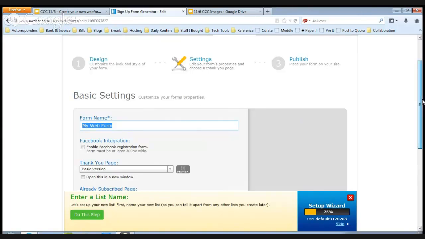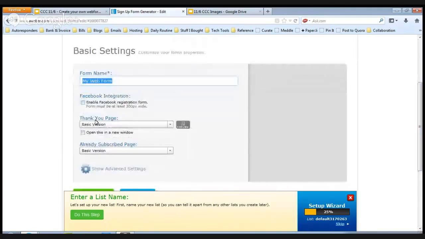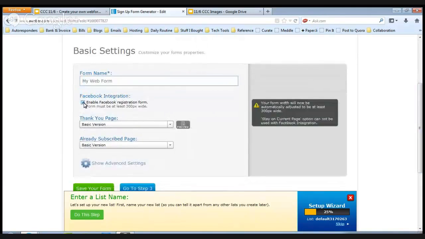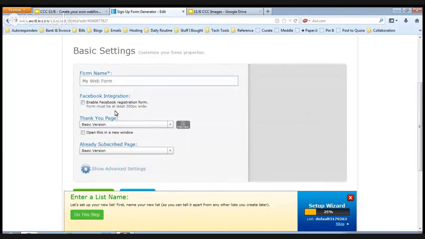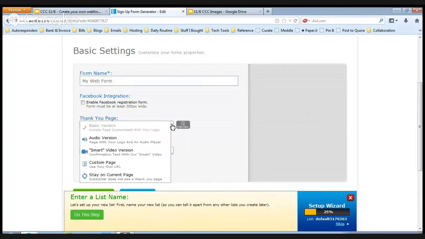Here you just set up whether you want a Facebook registration form. This allows you to embed that on your Facebook page as well. And this is a thank you page. This sets up what people will see after they sign up, what page they'll be taken to. Some people do a custom page. If you're offering some sort of download, you might want them to get to that page immediately.